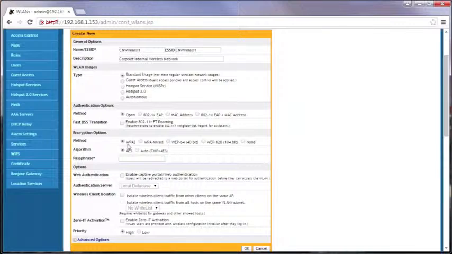WPA2, on the other hand, is a little bit stronger. If somebody wants to crack the encryption on our wireless network that's using WPA2, they're going to have quite a task ahead of them. It's not impossible, but it's much, much more difficult. Now we have to specify which encryption algorithm we want to use with WPA2. We can either use AES or TKIP and AES. Let's just go ahead and leave it at AES. And now let's enter in a passphrase that we're going to use for our wireless network.